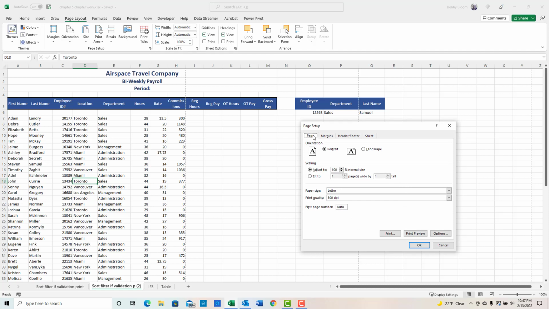So notice I'm on the page. I can change the orientation to landscape or back to portrait. I can click the fit to 1 page wide by 1 page tall, but that is very dangerous. I've had students print me out work that's illegible because there's so much on just 1 page, but you can change the number of pages wide and also the number of pages tall if you want.